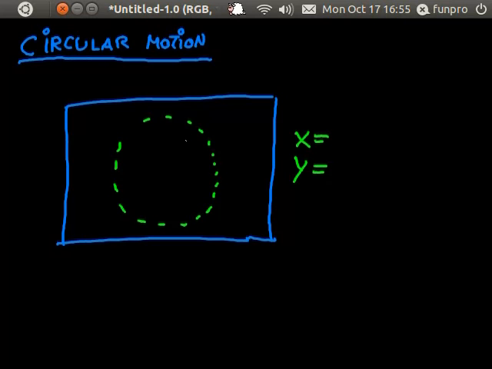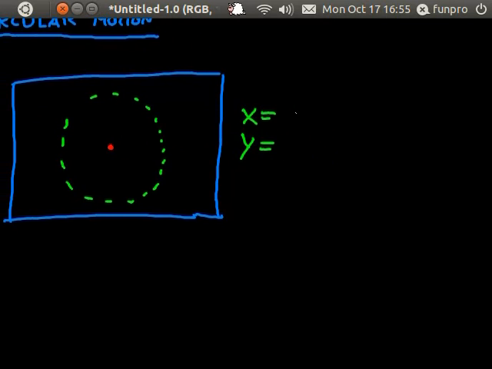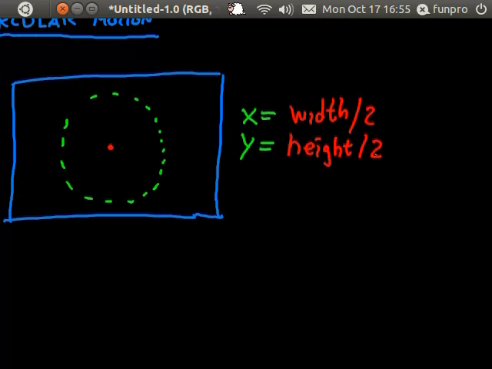So the first thing we need to decide is where is the center of our circle. We can pick, for example, the center of the screen, or we could pick a corner or any place, it doesn't matter. In this example, let's use here the center of the screen. So I'm gonna type here width divided by 2 and height divided by 2. So we start somewhere. We have to know which is the center of our circle.